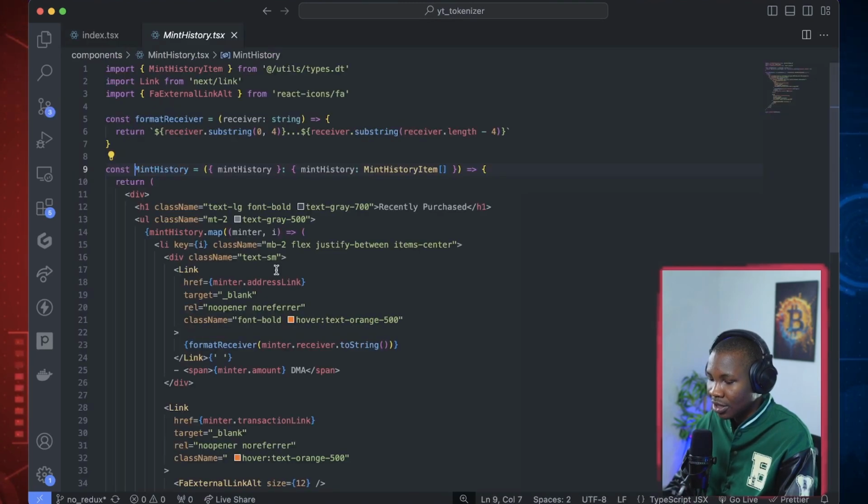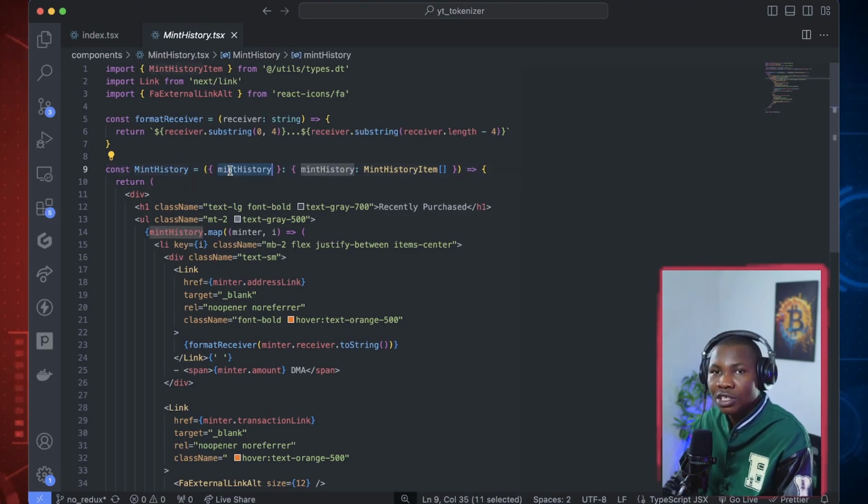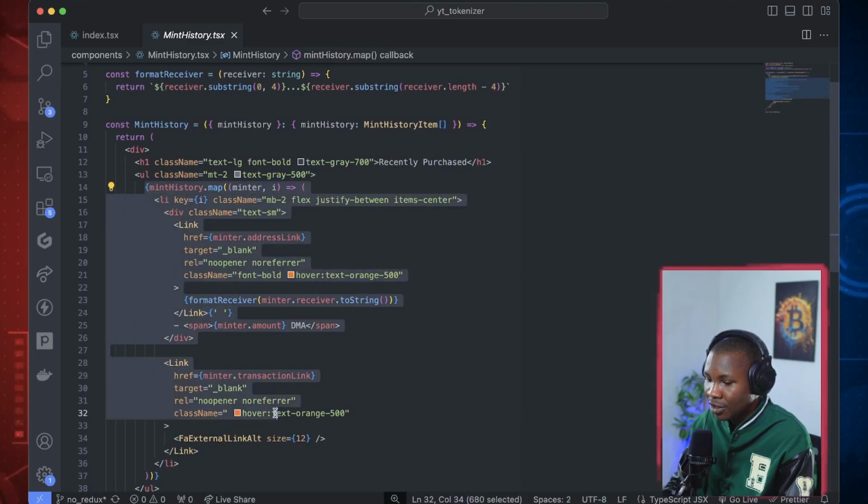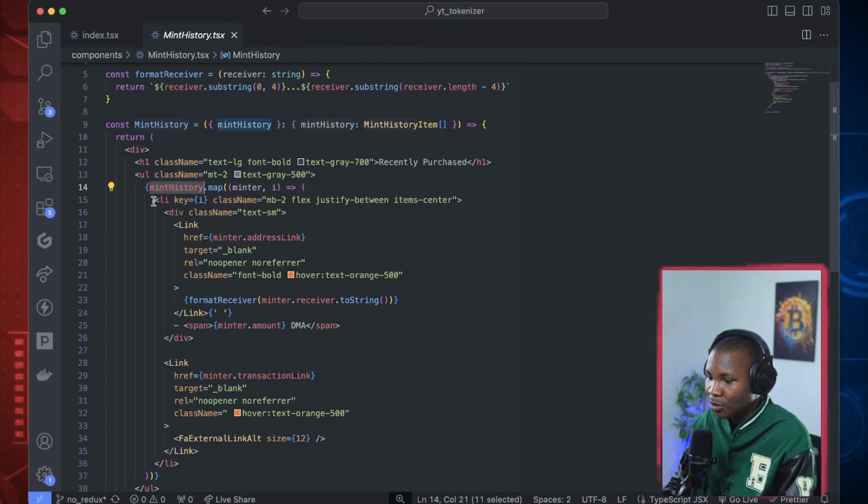And lastly, we have this mint history. This mint history basically receives a historical record of transactions that happened for each wallet in particular. So we can decide to put it on the main token wallet address, or the particular buyer of the token, or the seller of the token. I think the seller of the token will be much more appropriate for this. So basically it's just a loop function, a map that loops through an li tag and supplies information such as the link to that user's address.